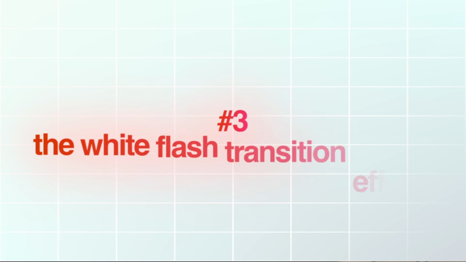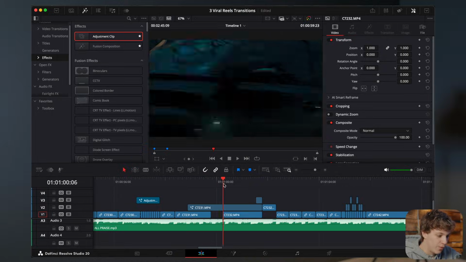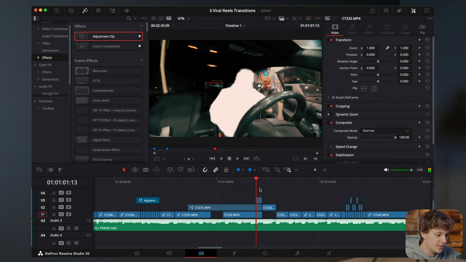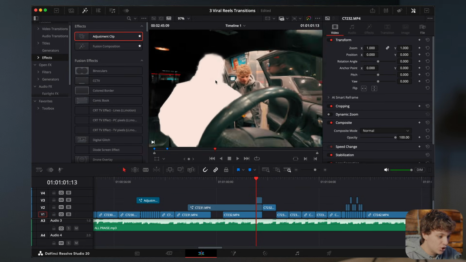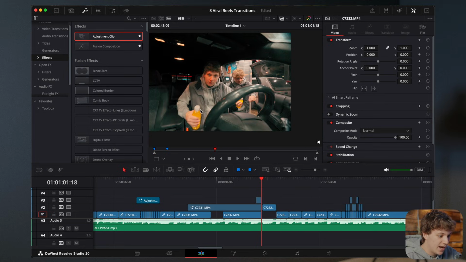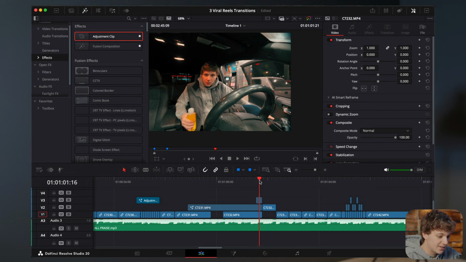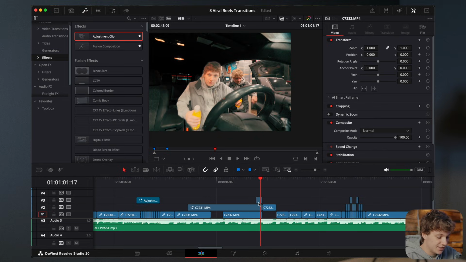Number 3, the white flash transition effect. So boom, right after I do the reveal effect, it transitions into this white flash transition effect, which I really do love. So obviously I'm out here and now it's transitioning to me being in my car and then boom, transitions to the same exact frame. I mean, this is honestly so clean. Like I love this effect so much.